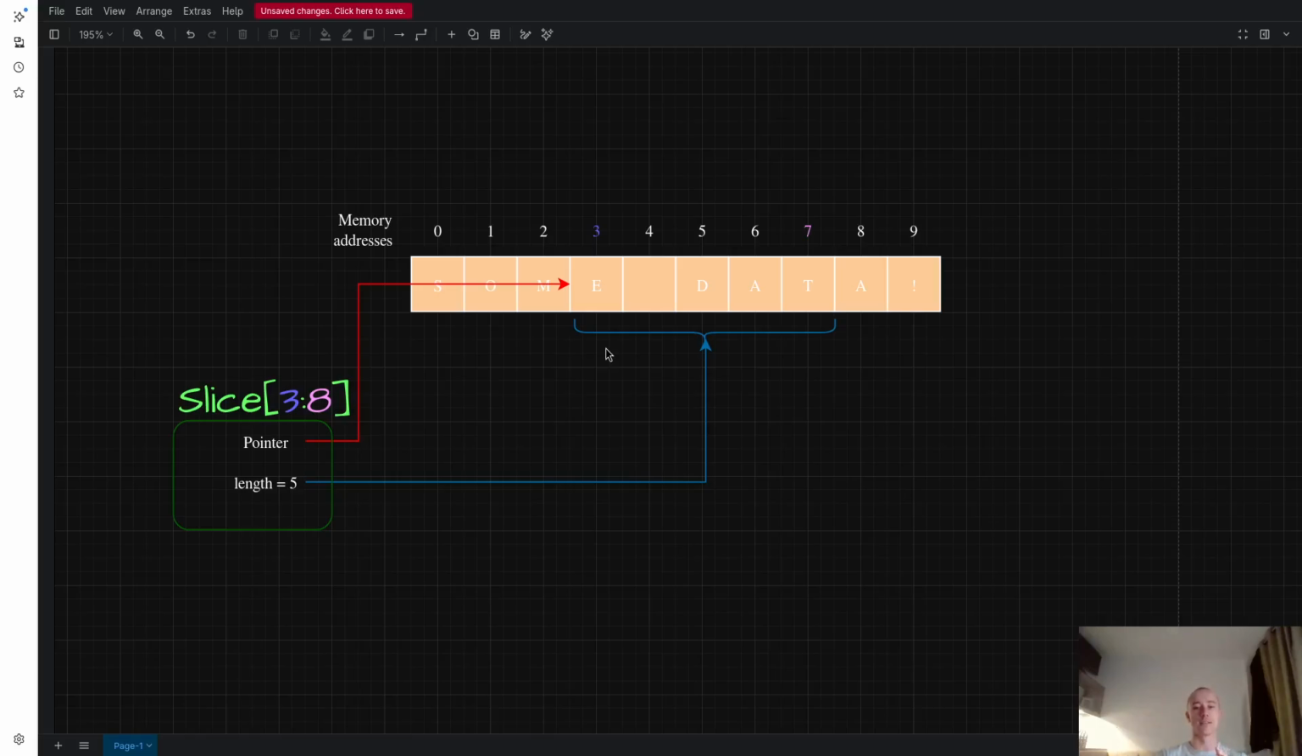We will not access it. So even though I have an 8 here, technically the 9th because we're starting at 0, what happens instead is that we stop at 8 and we get up to 7. So in this example, we will have E space DAT. That is what our slice will be able to access because the pointer will start at the E and then we have a length of 5. So 1, 2, 3, 4, and 5.